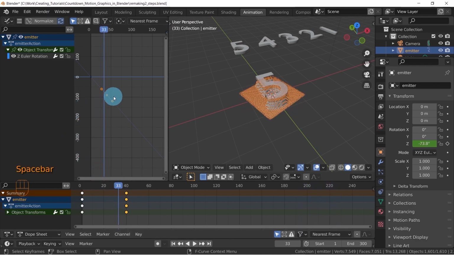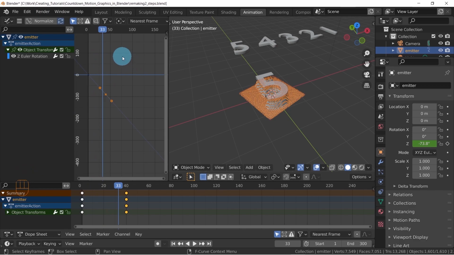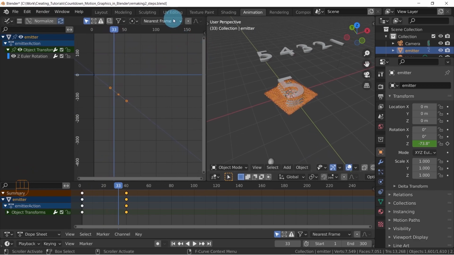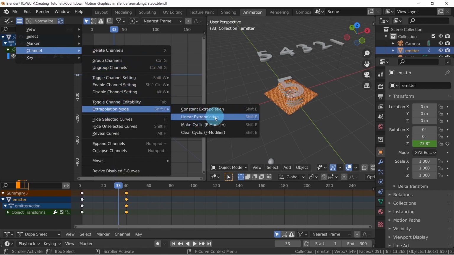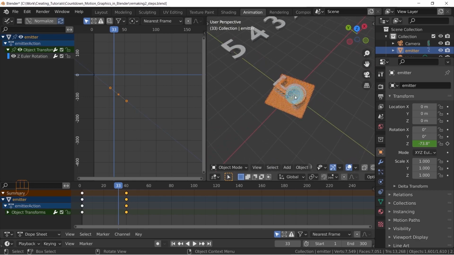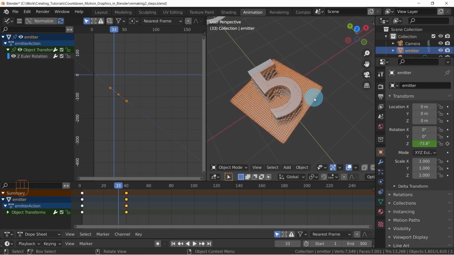And for the extrapolation, if you don't have the shortcut Shift E, which is the default, for some reason, click here, go to Channel, Extrapolation Mode, and choose Linear Extrapolation. And you can see here the default shortcut is Shift E. Okay? So now we have the animation ready for the plane.